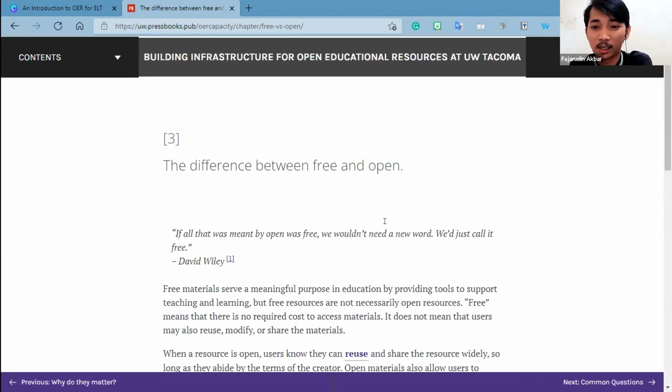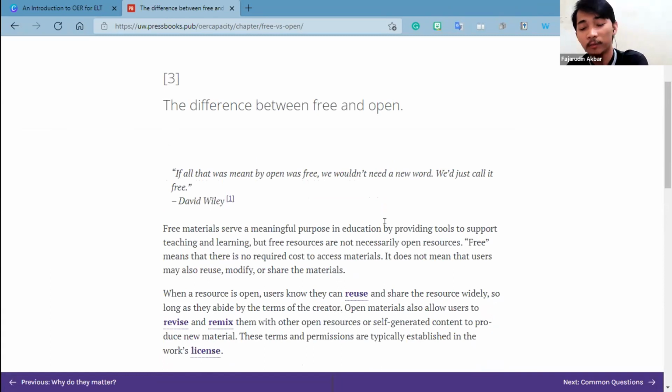So this is a little quotation from David Wiley. David Wiley is the advocate of OER. If all that was meant by open was free, we wouldn't need a new word. We would just call it free. So it's just to define the difference between OER and free. Yeah, OER is free, but not everything free is OER.